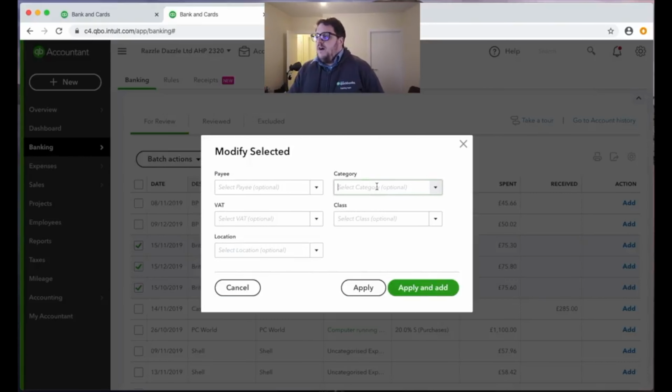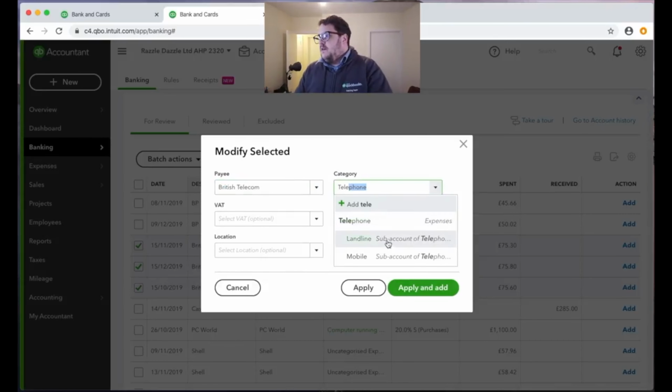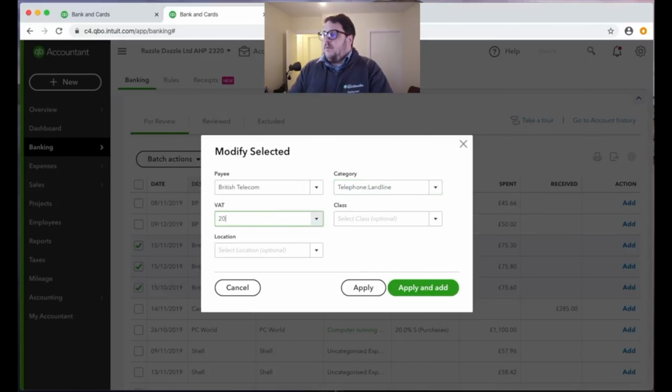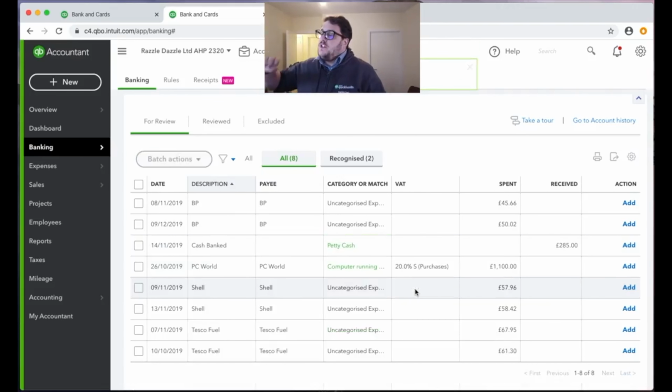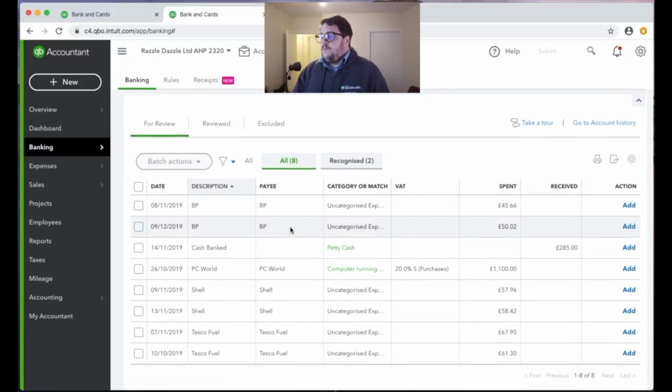So if I jump into modify, I can say they're all British Telecom. I can give them all the same category of telephone. In this case, I'm even going to say they're landline. And I'm going to apply 20% against them. All I need to do now is press apply and add, and all three of those transactions have now been added to QuickBooks. Notice now I'm down to 8 transactions, £63,000 in QuickBooks itself.